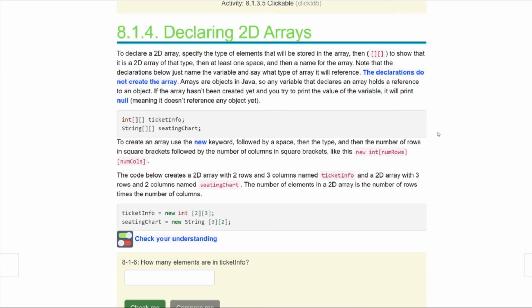To declare a 2D array, specify the type of elements that will be stored in the array, then 2 little brackets right there, row, column, to show that it is a 2D array of that type. Then at least 1 space and the name of the array. Note that the declaration below just names the variable and says what type of array it will reference. The declarations do not create the array. That's very important there, kids.